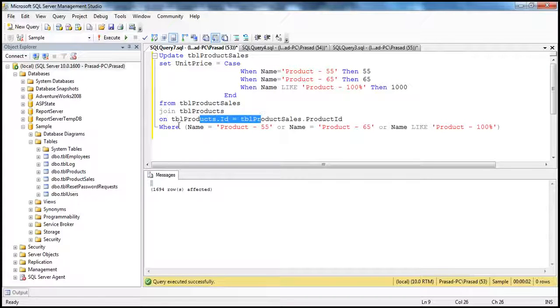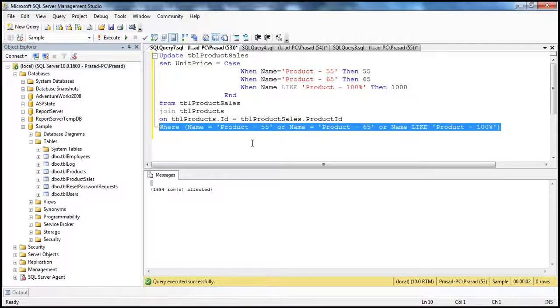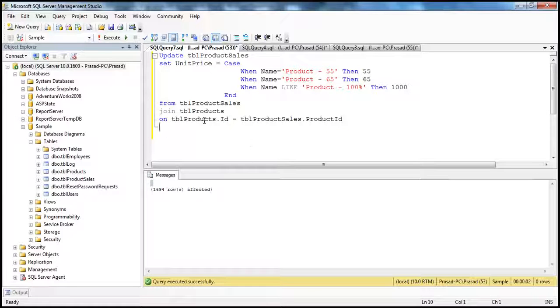And then we also have a where clause, so it reduces the rows to 1694. That's why this query is very fast. Okay, we can even remove this where clause. So if we remove this where clause, then what's going to happen? We get 600,000 records. Okay, but still, since we are using a join, it's going to be very fast.